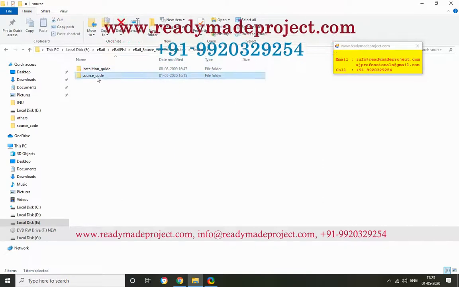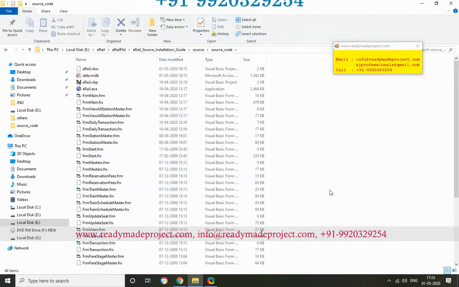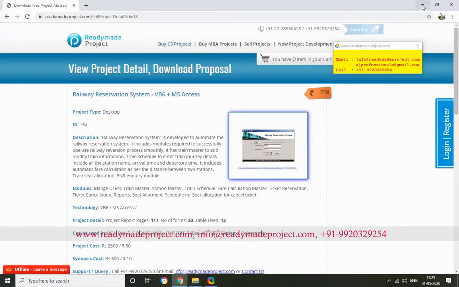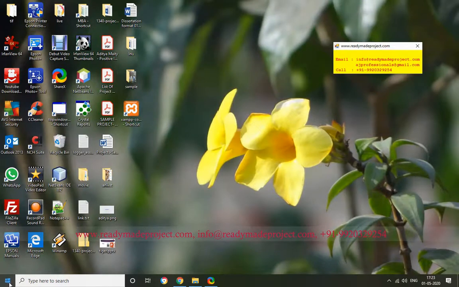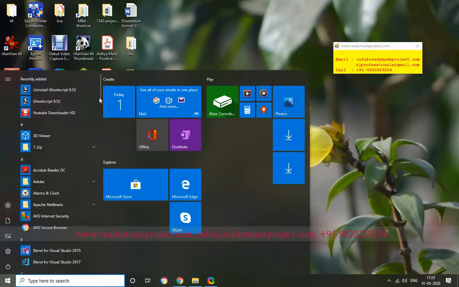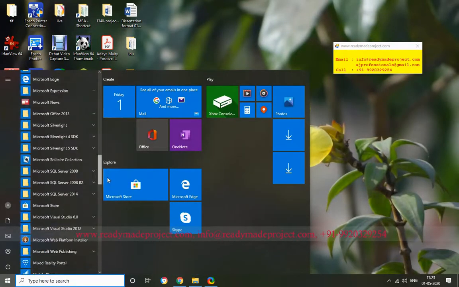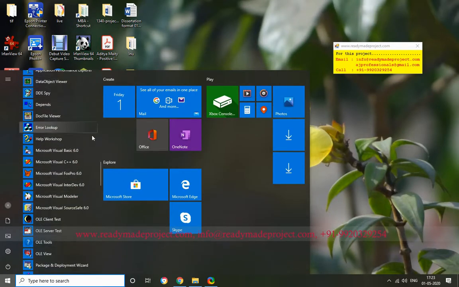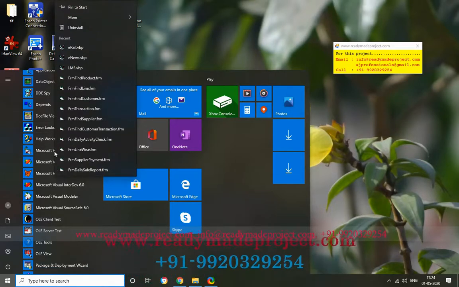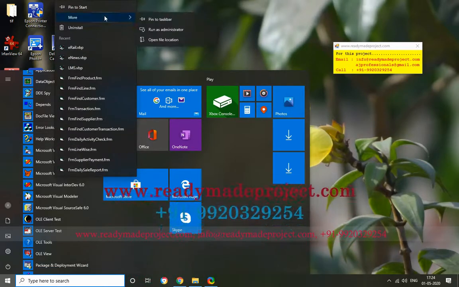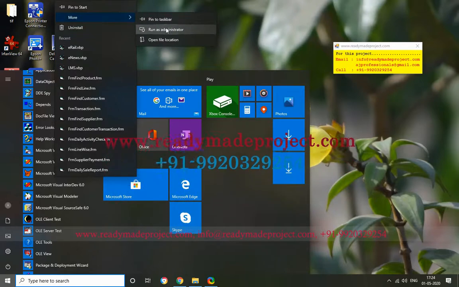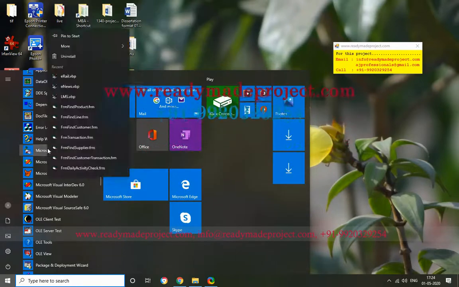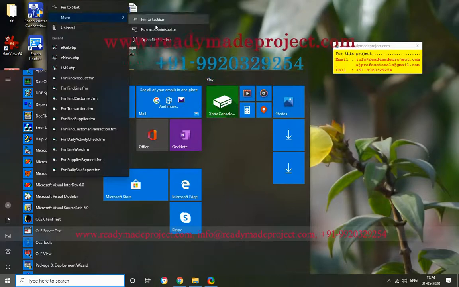This is a source code folder. To open this project, you need to first start your Visual Basic 6.0. So just click on start, then go to Visual Studio 6.0, and then select Visual Basic 6.0. Right click, and I am using Windows 10, so better to run as administrator. So just right click on Visual Basic 6.0, more, run as administrator.